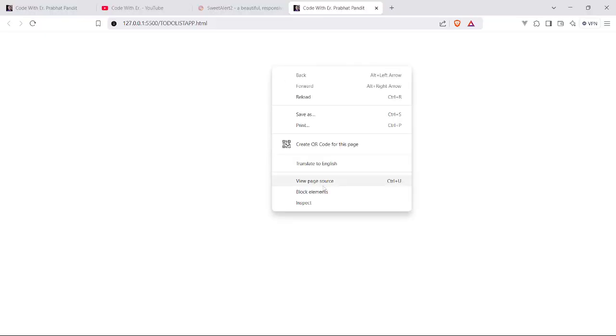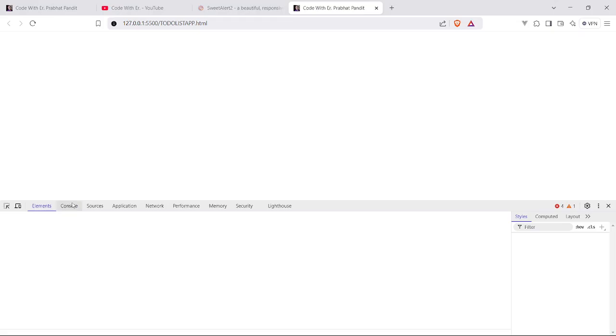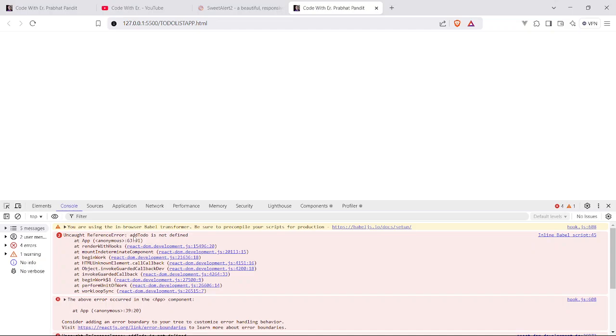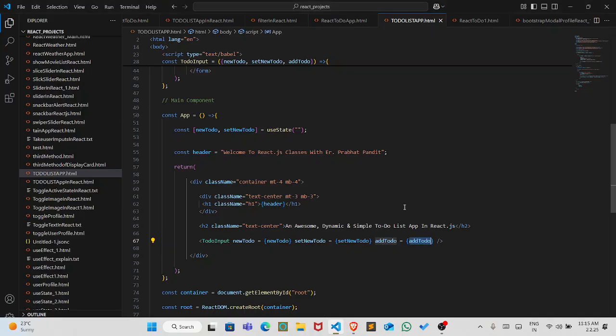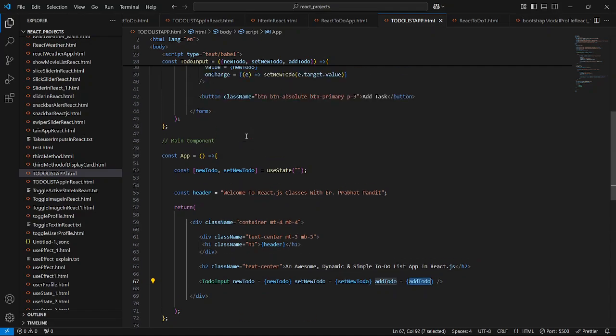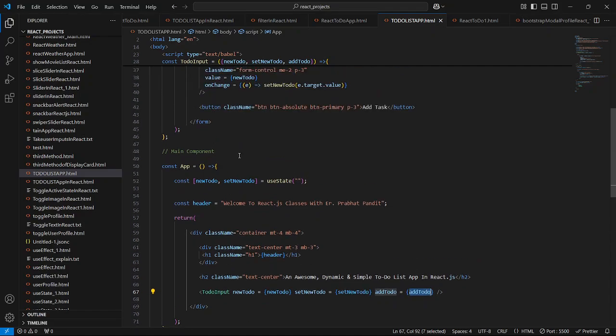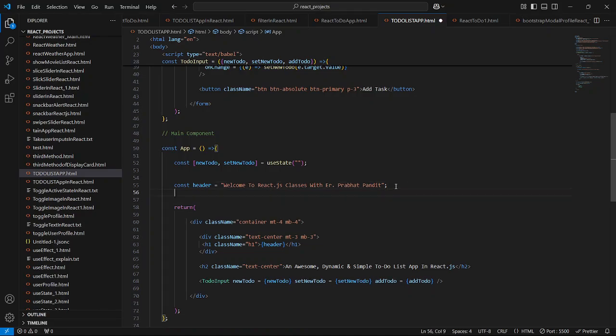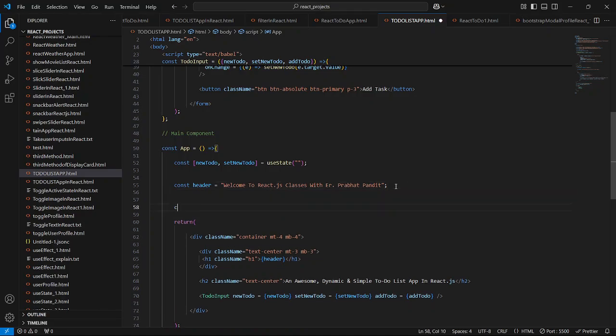So we can see here there will be an error. Go to the console and I will show you the error. So what is the error? You can see here add to do is not defined. So we have to define it also. This is the reference error, that's why I showed you. Close this. So we have to define this add to do. Copy it from here, and in the main component we have to define it. Just here only I'll use const.